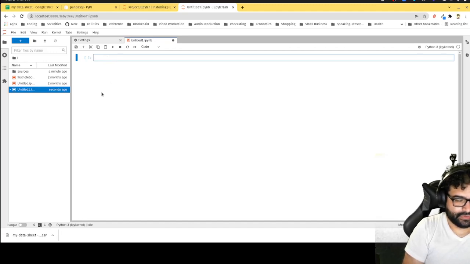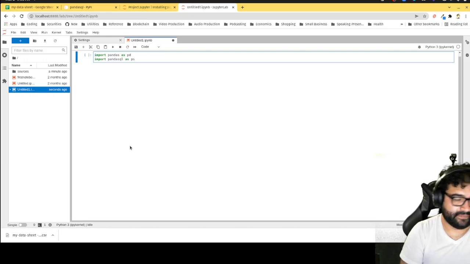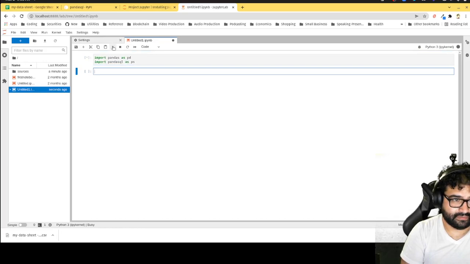And what I'm going to want to do is import pandas as pd. And then I'm also going to want to import pandasql as ps. And that should be good for now. So then we hit enter, play that. And then what that's going to do is it's importing the two libraries. So I'm bringing in pandas, and now we want to open up that CSV file.